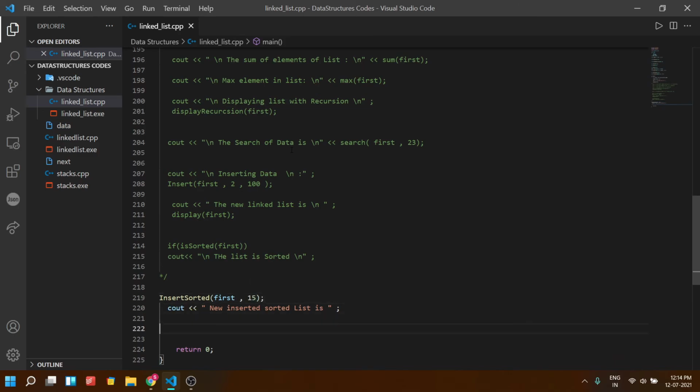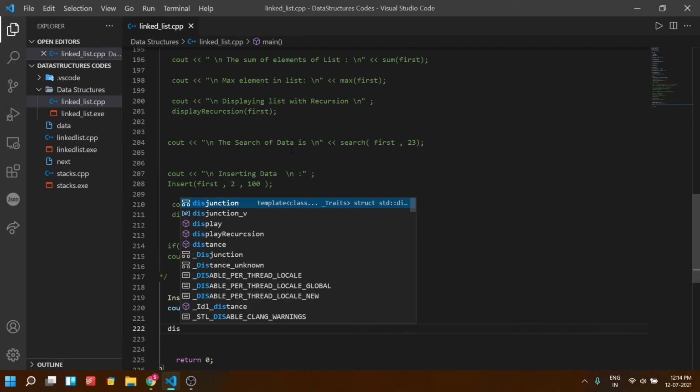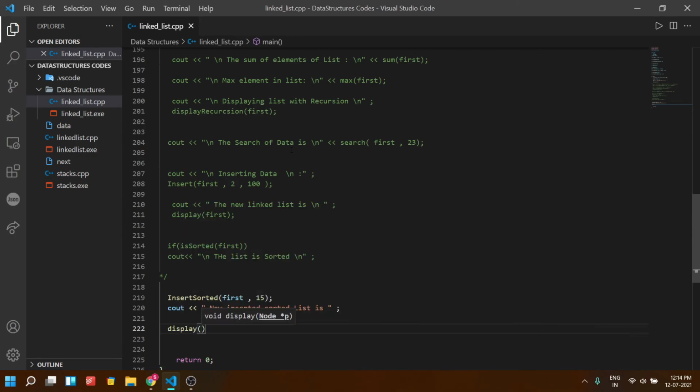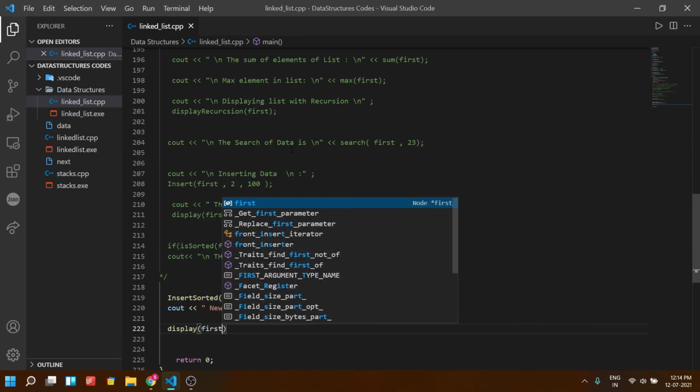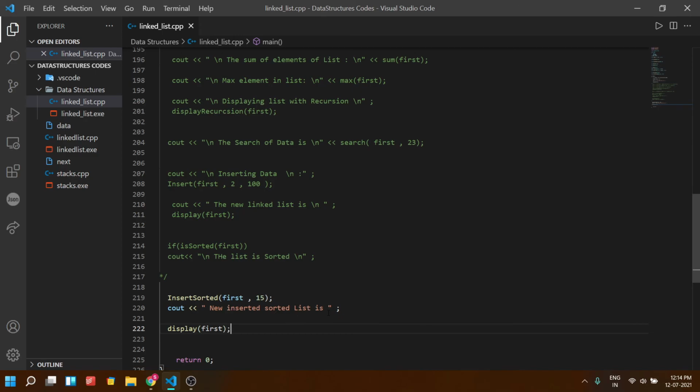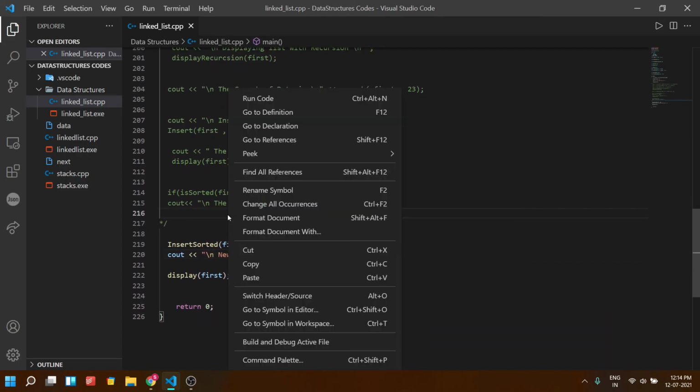All right, now again my list has been updated. Now I'm going to try to display it. I'm going to call the display function, and then here I want to pass first again. I'm just going to add a \n so we get the output on a new line. All right, now let's try to run this. Hopefully this works.